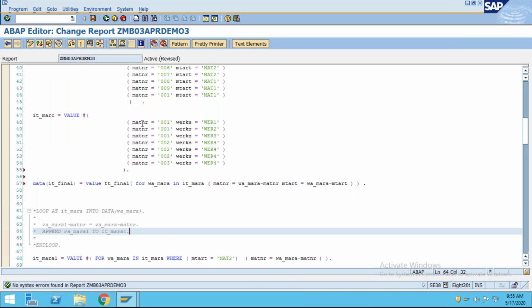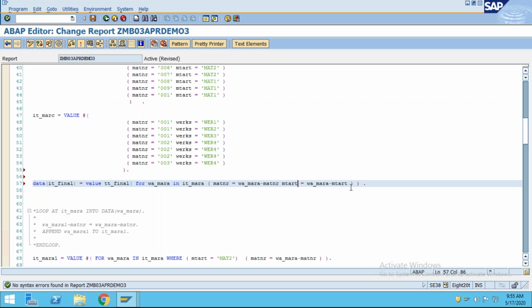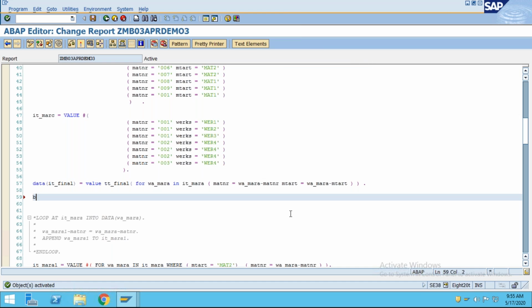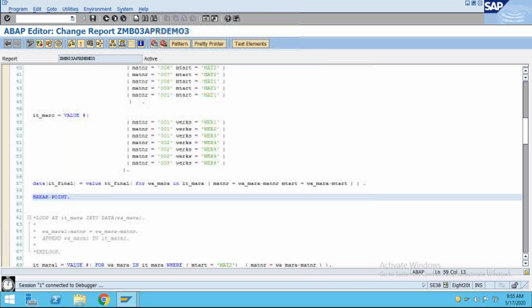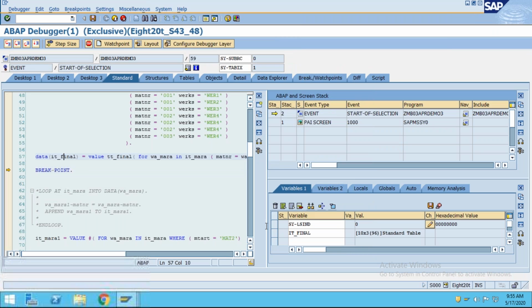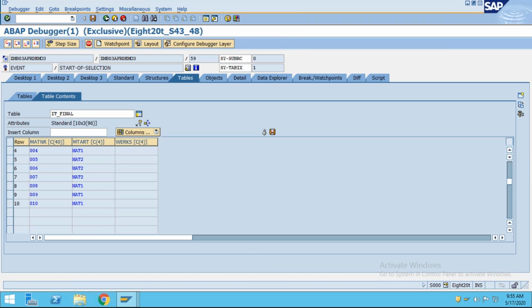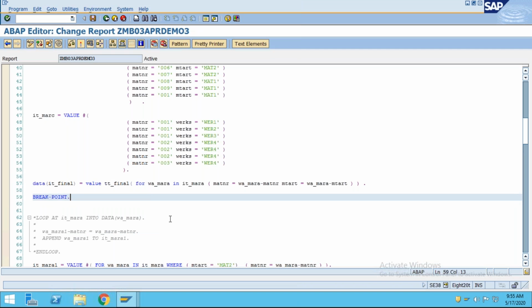So here material and material type, we can get it over here. Plant will be blank, of course, because we are not handling the plant. We will see step by step how we can handle the plant. Okay, so in it_final we are getting the 10 records, that's fine, but this plant we have to use it over here, right? This plant will have to be used.